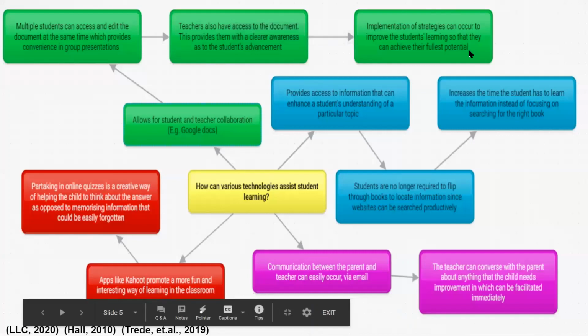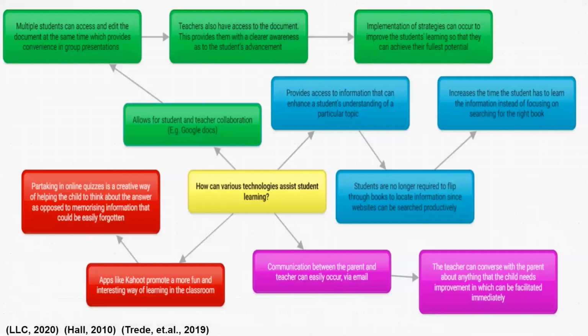Now we are going to be talking about how various technologies assist student learning. First of all, the internet provides access to information that can enhance student understanding of a particular topic. This is essential in student learning and provides students with a range of viewpoints from educational resources that increases their knowledge. Students are no longer required to flip through a book to locate information, since websites can be searched rapidly and easily, thus increasing the time the student has to learn the information instead of focusing on searching for the right book.